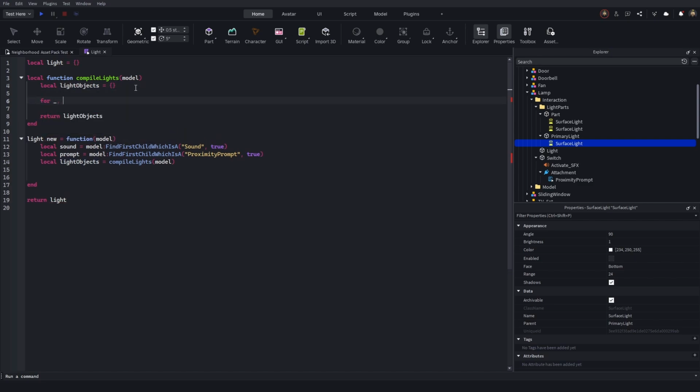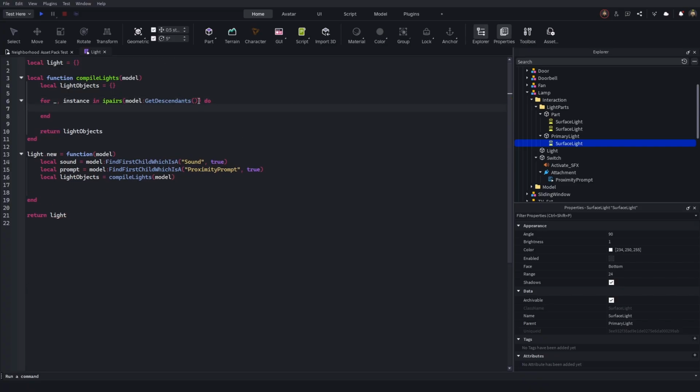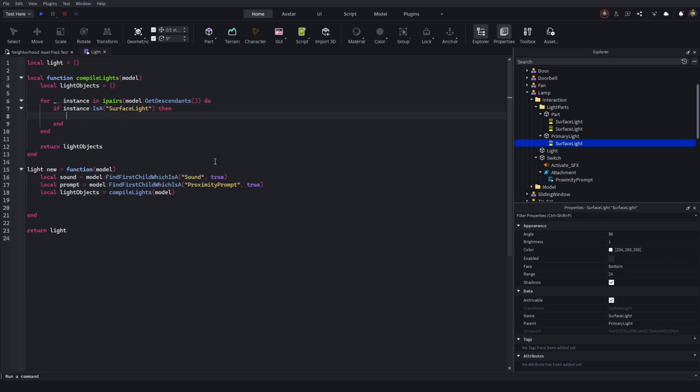For underscore, because I don't need the index, instance in ipairs, because it's an array, model:GetDescendants do. Let's make this an array. We'll say if instance is a surface light, if it's a surface light, then, and let's extend this a little bit.